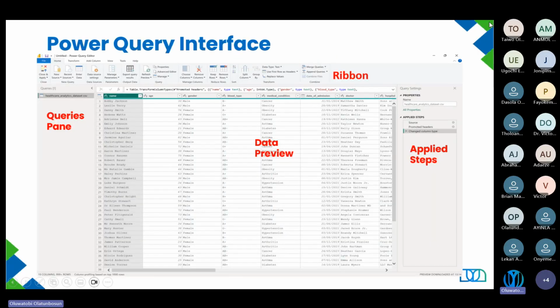So this is what the Power Query interface looks like. It also has a ribbon. It has a query pane, the data preview, and the part that has applied steps. So this applied steps part is where all of the steps you take in cleaning the data set show, right?